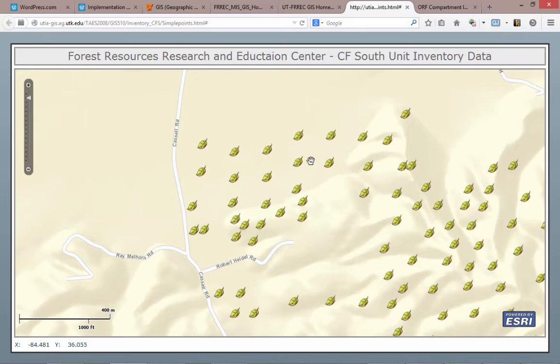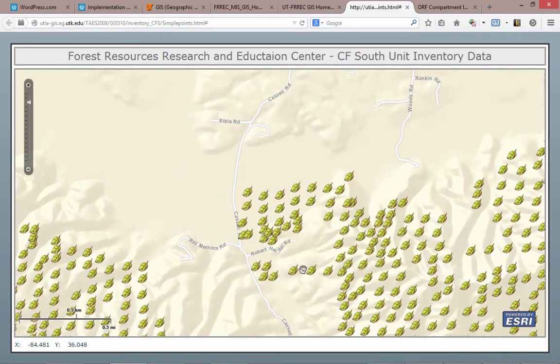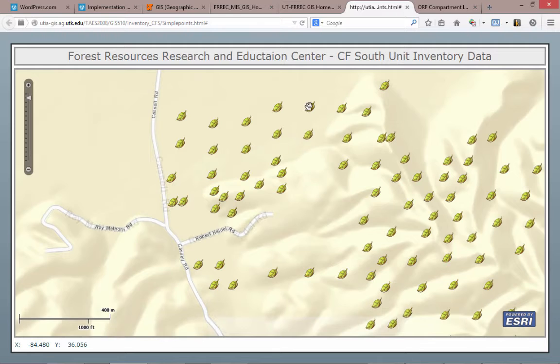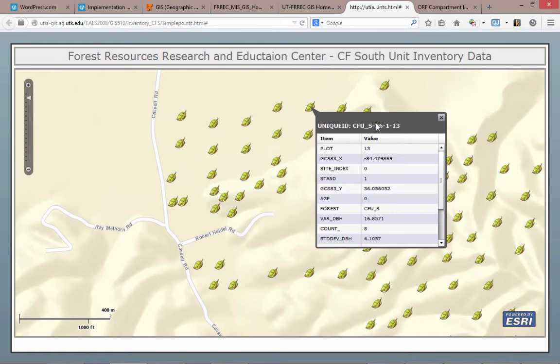And just to give you an idea of the scale, there are hundreds of these points, but each point involved measuring anywhere from probably 9 to 14 different trees on each one of these points. So if you click on one of these points, then it pops up a little pop-up here that gives you specific information that was collected on each one of these sample points.